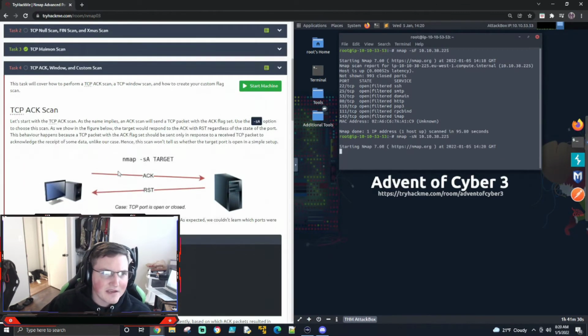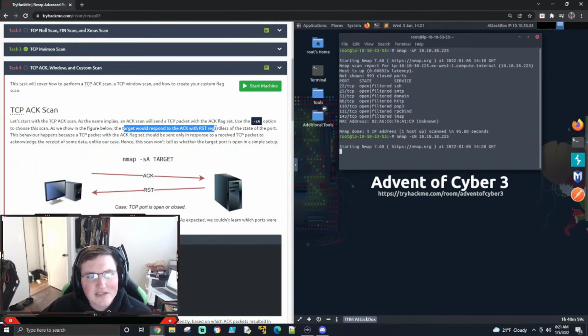Okay, so TCP ACK scan. So this one actually is useful. I know the Maimon scan, I think they just did that for a little bit of history lesson. Yes, you might use it, but it's just one of those things to keep up there in case you ever run into it, you can use it, okay? So the TCP ACK scan is exactly as it says. You send an acknowledge, it'll send a reset, right? So here it'll tell us the sA is the syntax. The target should respond to the ACK with a reset regardless of the state of the port.